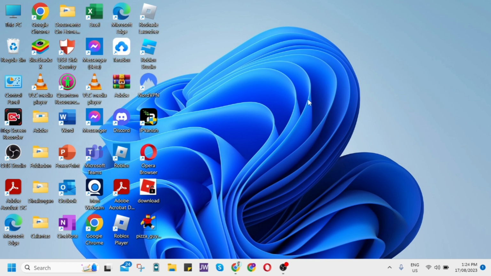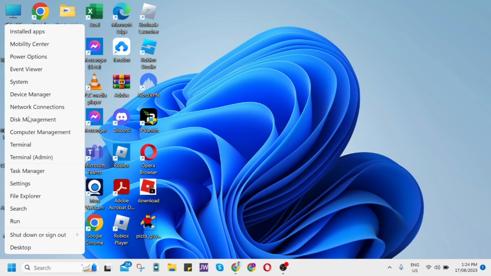So first you need to go to the start menu icon right here at the bottom left and then right click this one and then an option shows up. You need to click on Task Manager.